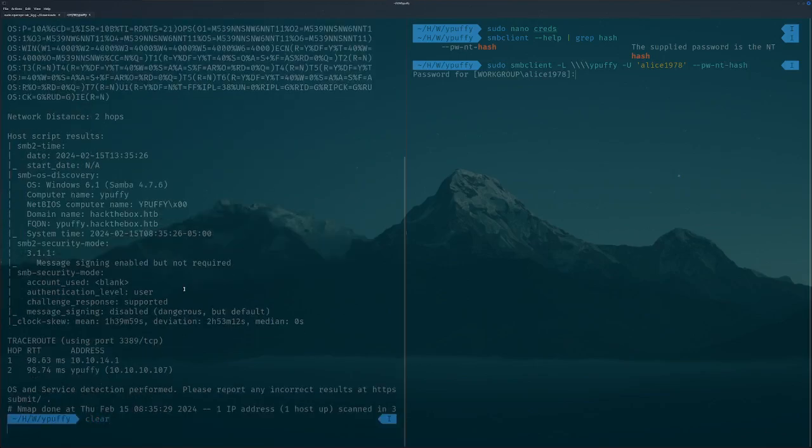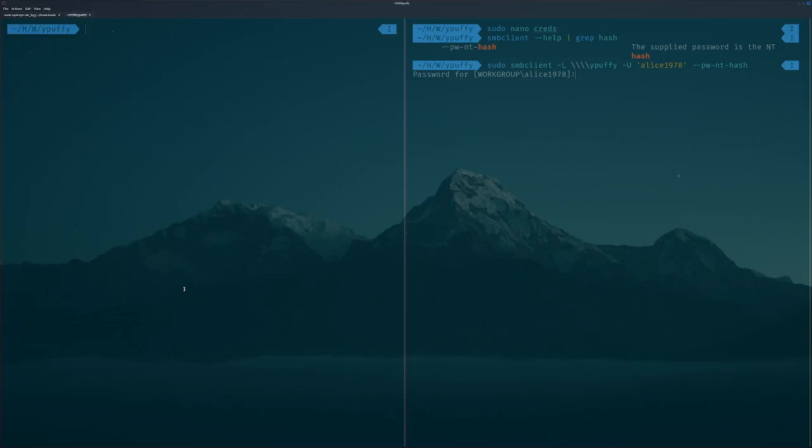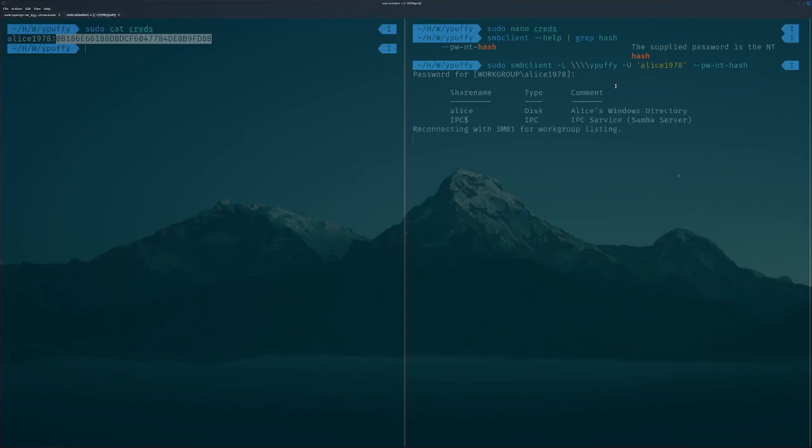So let's clear this. Is it clear? Yes, it is. So let's sudo cat the creds. Okay, so this is her NT hash. So she does have a share, Alice's Windows directory, but I don't know what permissions there are with this share.